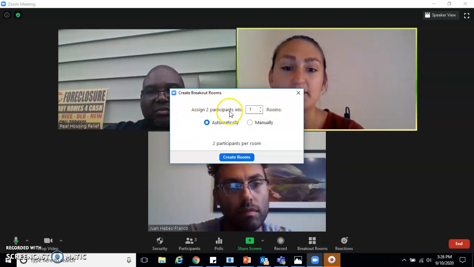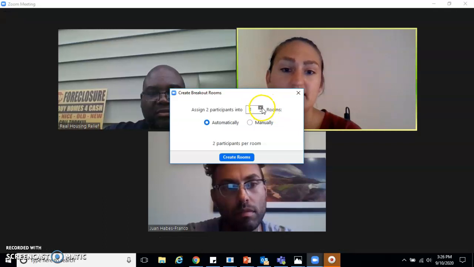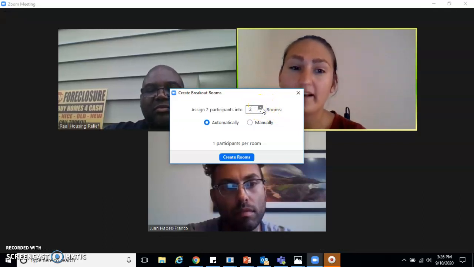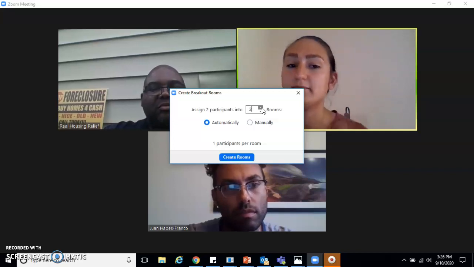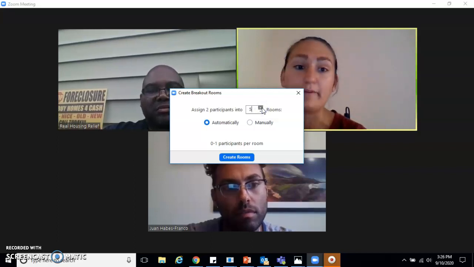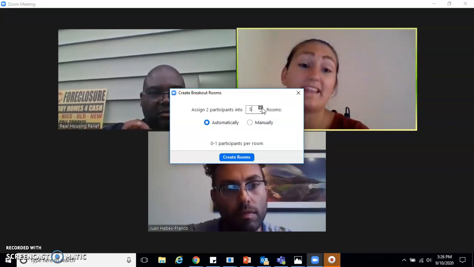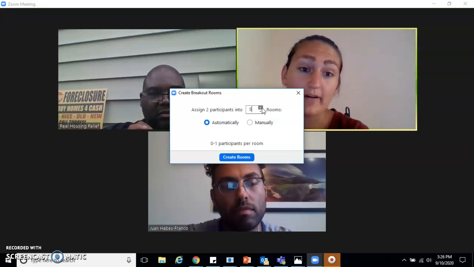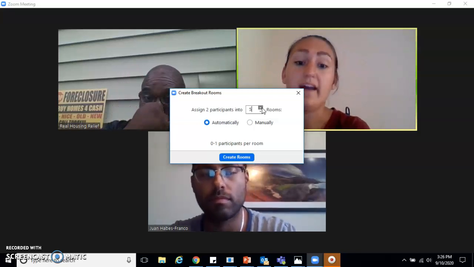It says assign participants into one rooms. So this part's kind of important. Once you pick this number, you can't redo it until this Zoom is over. So I always go on the high end. Let's say I have 5 rooms, because we're never going to need more than 5 rooms in this setting. You can always make it the number of teachers you have, because you're never going to need more than the number of teachers you have.